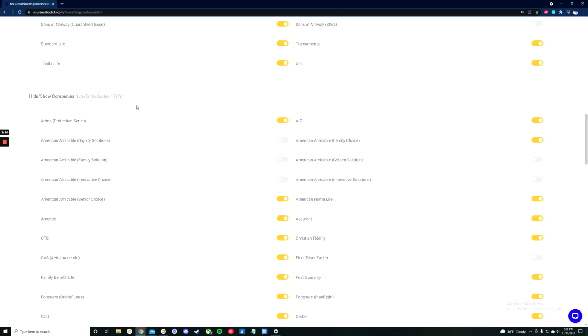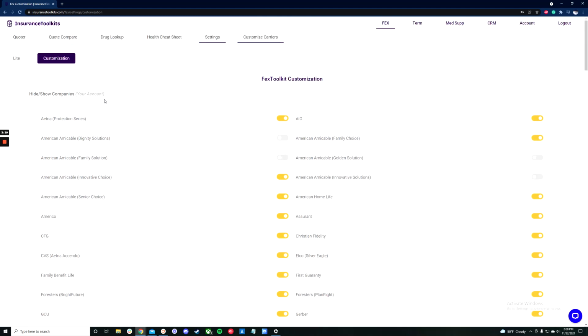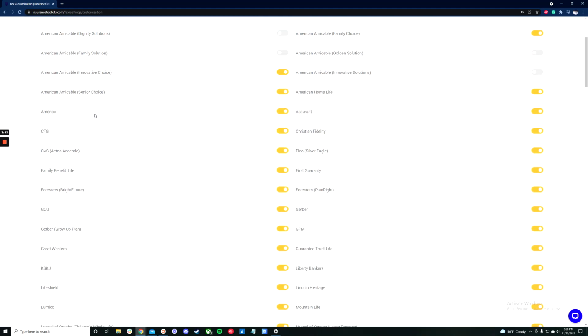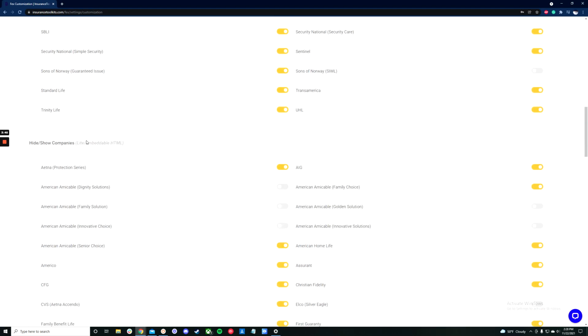Now, there is a separate panel of exclusions, so remember, this first panel is for your accounts. This is what shows for you when you're logged in on the system. This is for the light embeddable tool. I'm going to show you what that is in just a second, but this is a separate panel of exclusions.